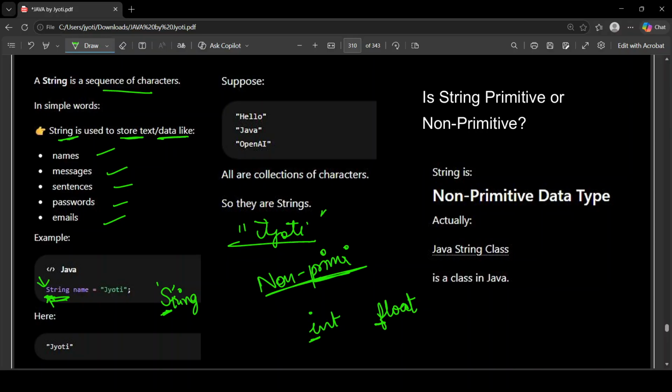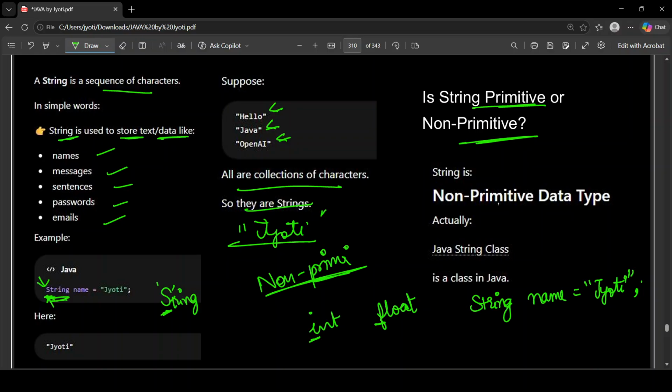Okay. So what is the syntax? If you want to write something in string, then you will use string, for example, name equals to, in double quotes, you will give whatever value, message, or whatever things you want to write, and then a semicolon. Suppose you want to store hello, Java, OpenAI. All these are collection of characters, so they are strings. And is string primitive or non-primitive? You know it's a non-primitive data type, and it is a string class in Java.